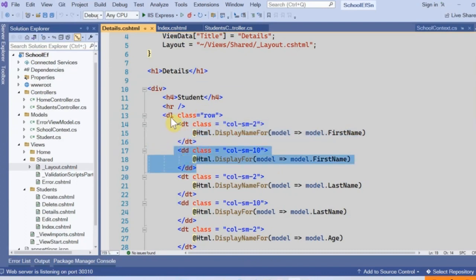What is the DD and the DT? Indeed, the DL is description list, and DT stands for description title, or description term, or description name. Then I have the DD, or description definition. And it's really simple. So come over here and come to this one.